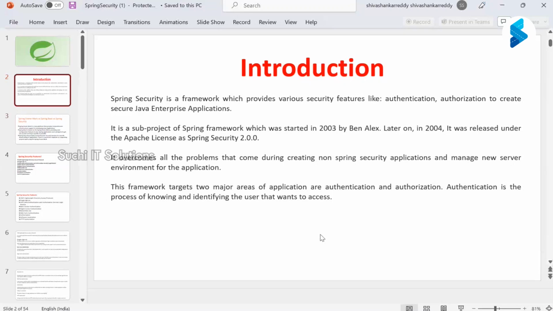Spring Security is a framework. It provides various security features like authentication. Spring Security is a framework which provides various security features like authentication and authorization to create secure Java enterprise applications.